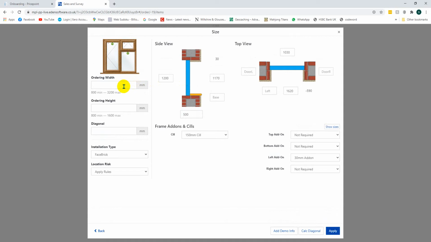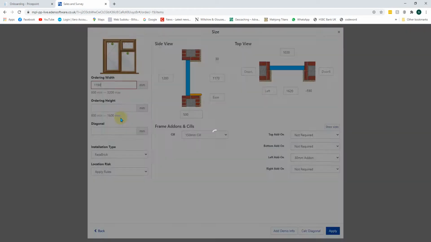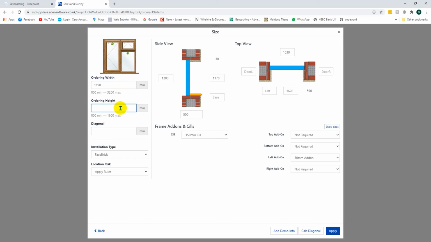So this will be once you've surveyed all the items. So that first window we're going to look at outside 1200, inside 1170. I think we'll put that in at 1190. So 1190 is fine. When you look at the ordering height, sorry, I beg your pardon, that was the ordering width, wasn't it? Ordering width will be, let's say, 1200, or I'm going to put 1190. And the ordering height will make that 1190 as well.